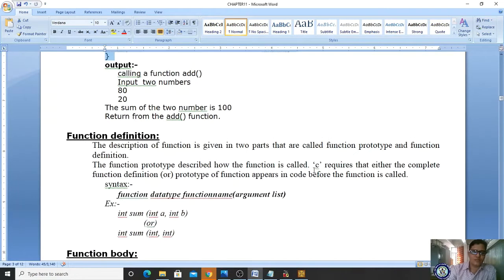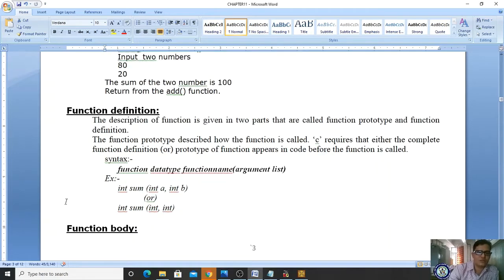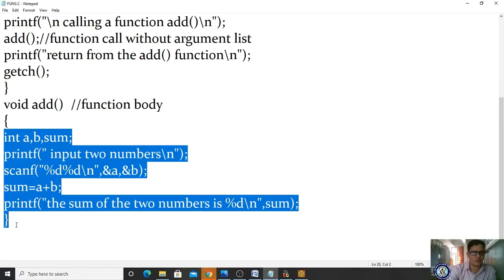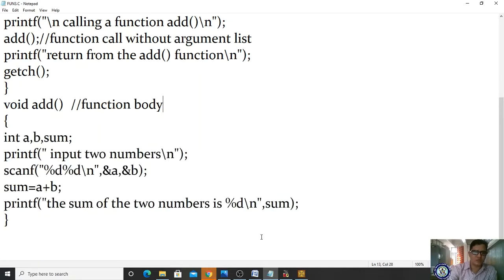So let us see function definition. This function definition we have already explained. The function definition consists of the description of the function, and the function body means the body indicated by the open curly brace and closing curly brace. Whatever content is present is treated as the body. This is your function definition. Here the function body starts. That is why it is sometimes called function body or function definition.